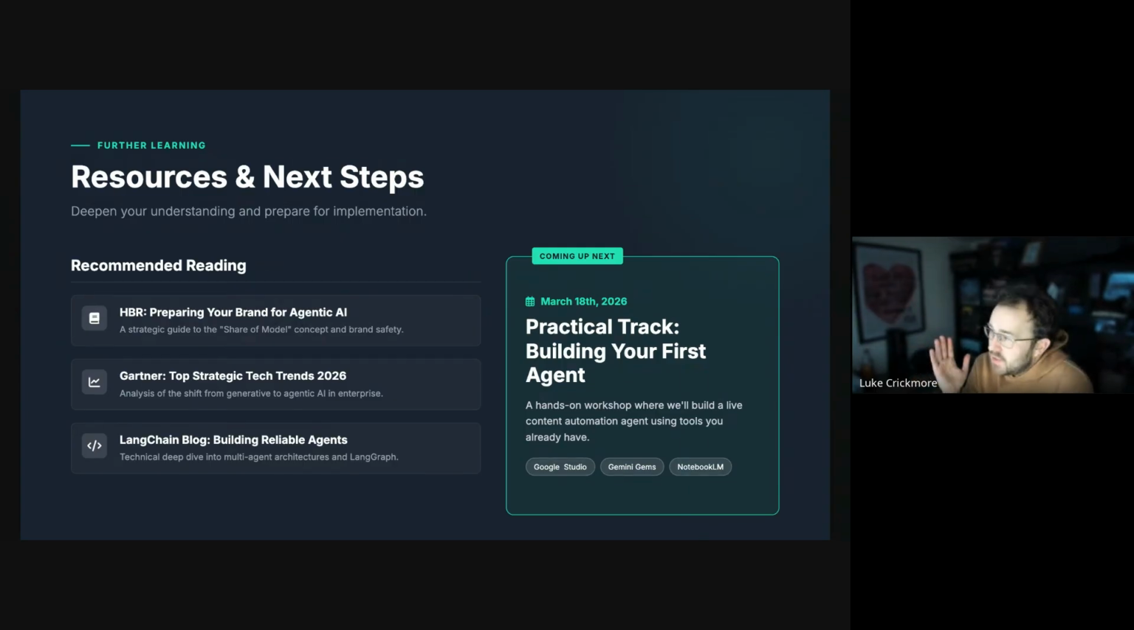In a couple of weeks, we're going to be holding the practical track, as I've mentioned a few times, which is building your first agent. And it will be, I'm sure, a research agent, because those are one of the easiest to get started with, and everyone has a use case around needing some research in some shape or form. And to do that, we'll probably be using Google Studio and GEMS and NotebookLM, I would imagine. But I haven't quite got around to figuring out what that will look like yet.